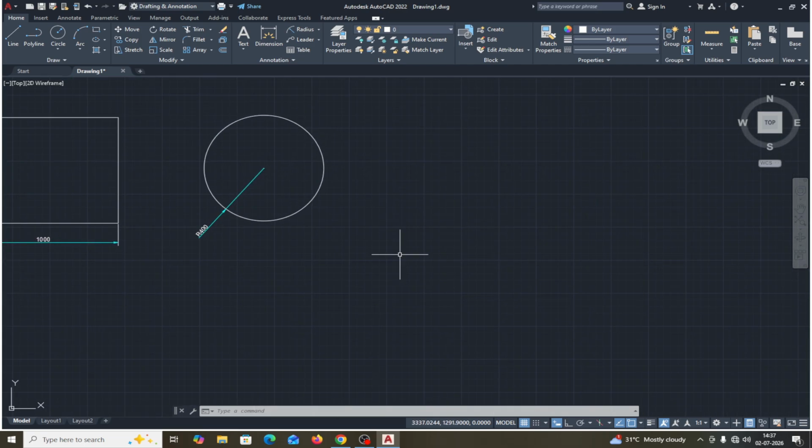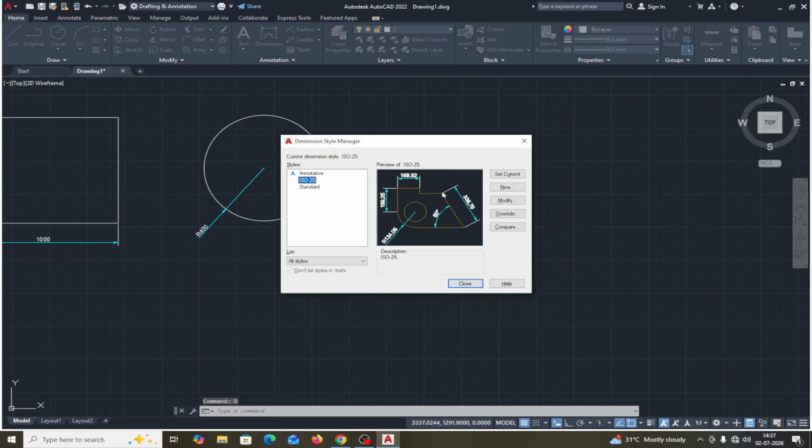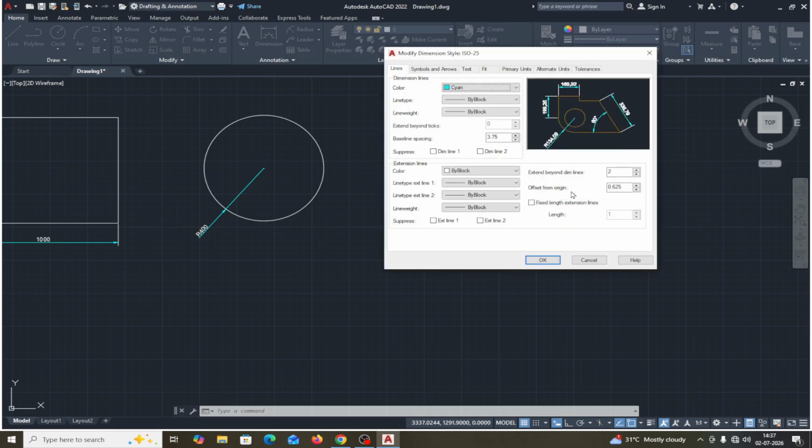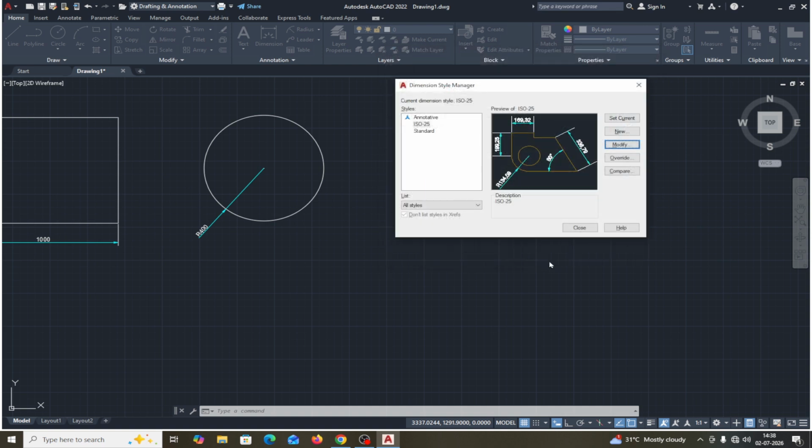Now again D, enter, this one and modify. Suppose I increase further, modify extension beyond dimension line. What is this dimension? Suppose I make it 5. Okay, now you see this dimension extension line beyond this dimension line increases.